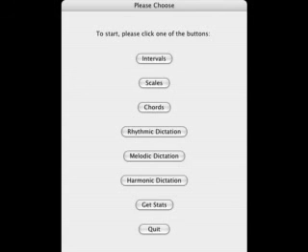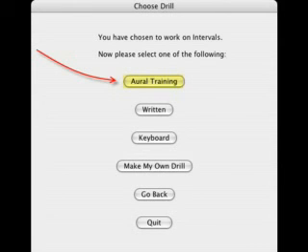In the main interface, select Intervals. Then in the Choose Drill window, select Oral Training. This brings up the Choose Level window.